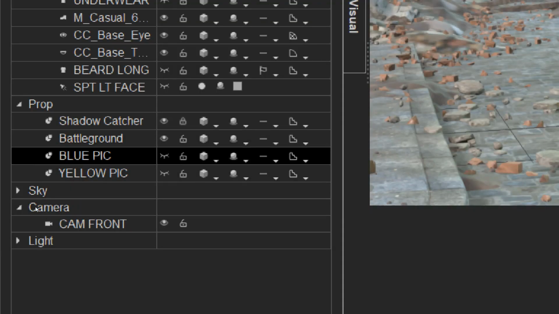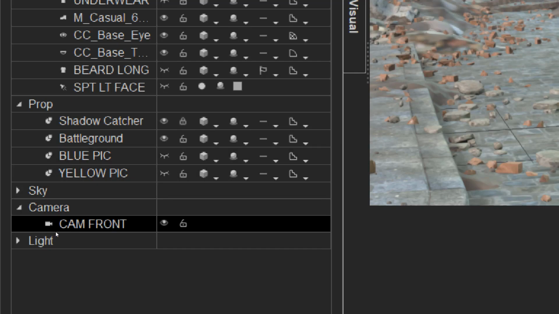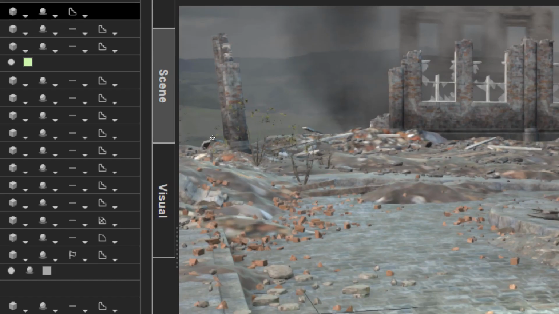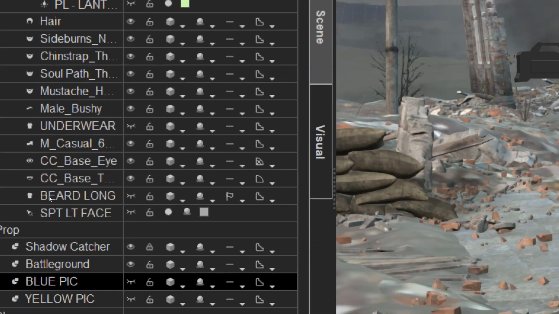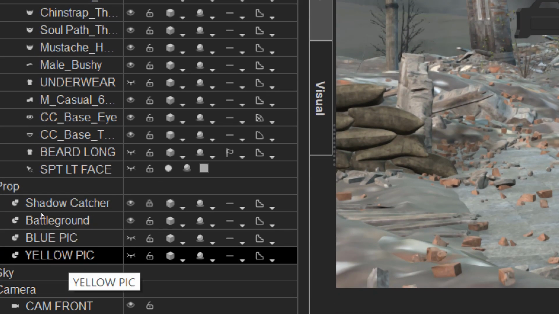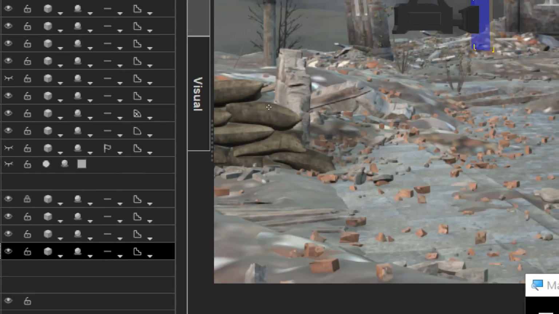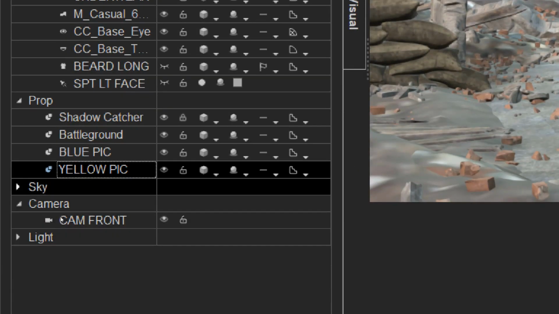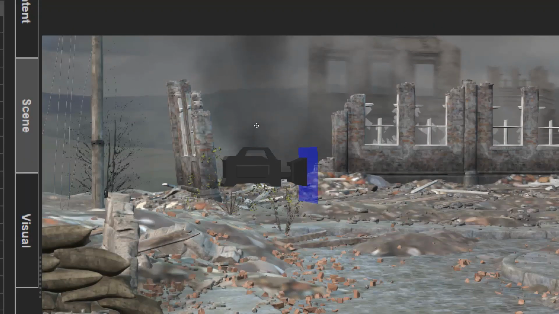As you can see, I have something called the blue pic and the yellow pic, and then I have the camera front, and it's showing the camera front. Let me see, where is it? Okay, there it is. Now the blue pic and the yellow pic are not showing, so I'm going to unhide them to show both of them. Let me just get the blue one first. So the blue one is right here.